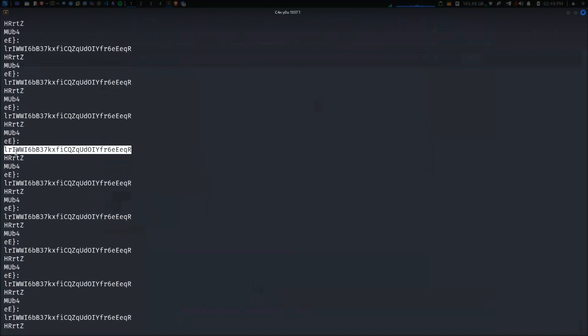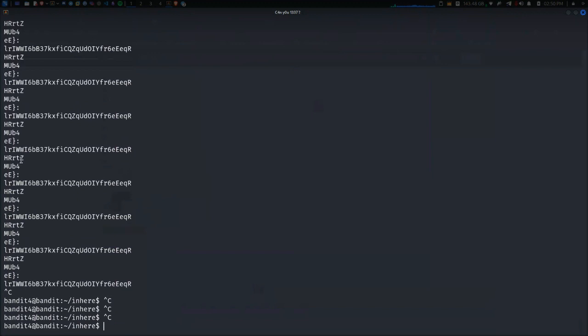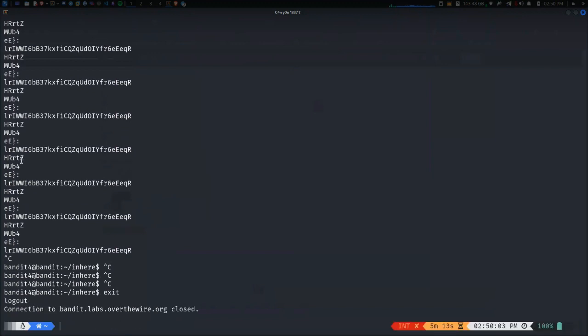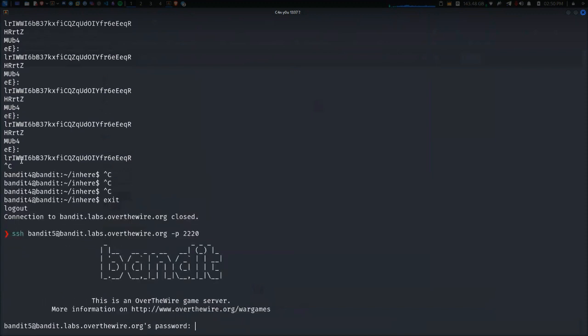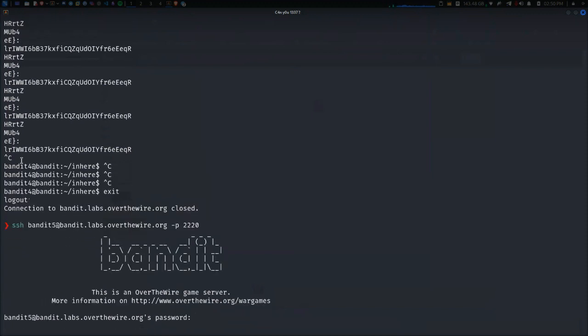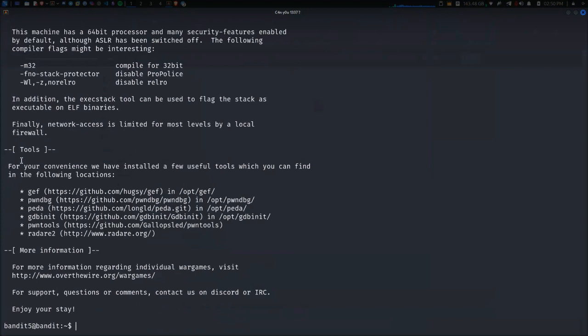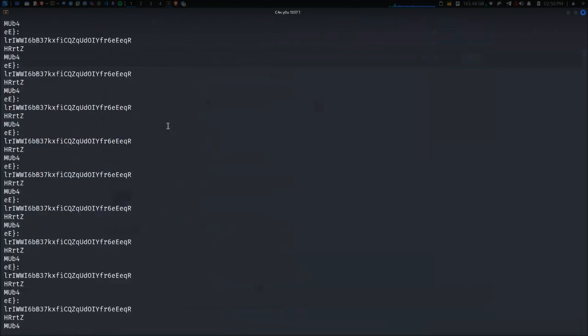Let's see if this works. The first one here. Let's see if it works. So we'll just exit, and then let's hit bandit 5. We'll see if this one works. And you can see it work. So you can see right there that we've gotten what we want to do. So definitely, you know the command.